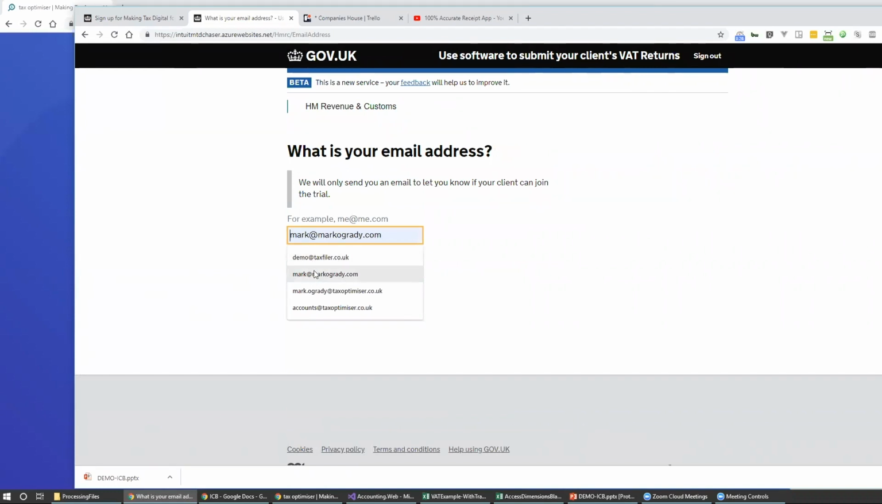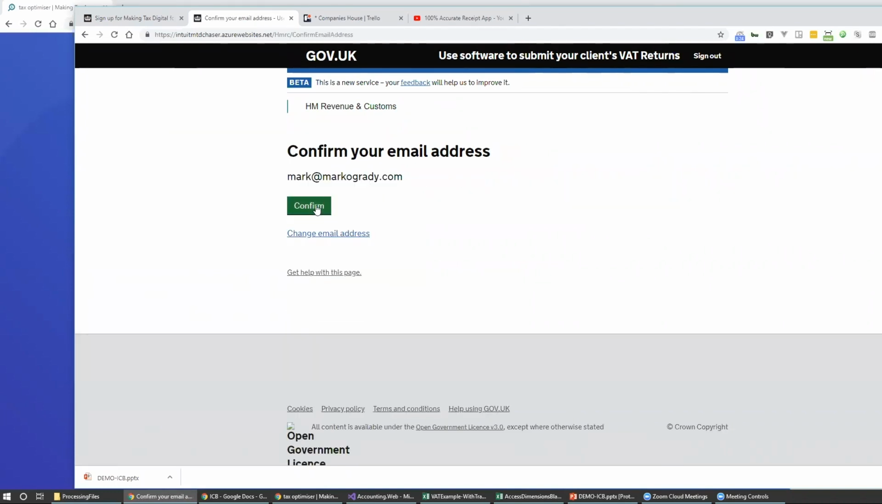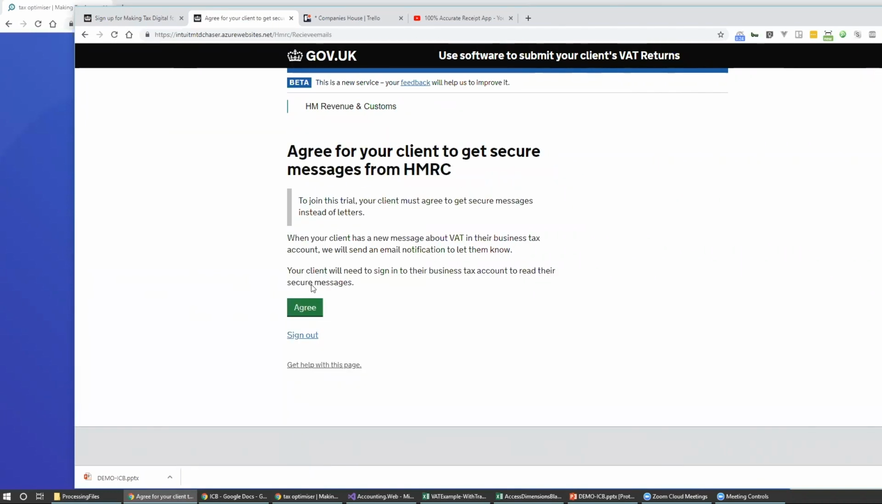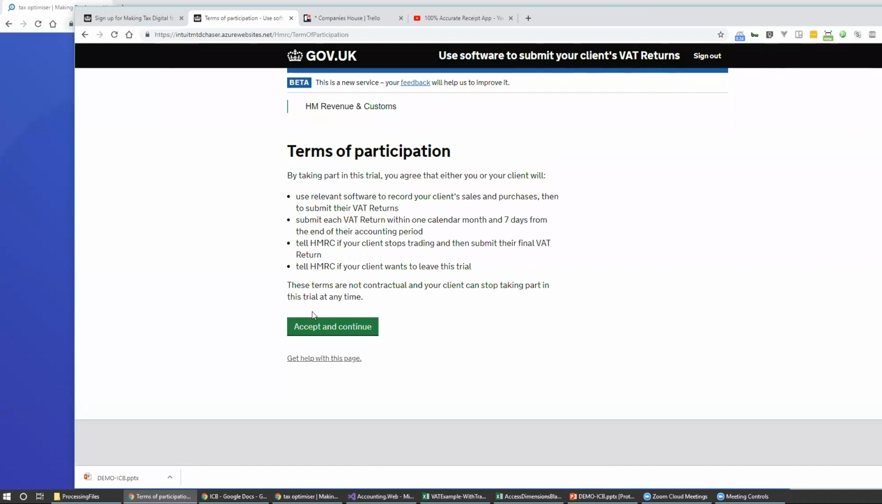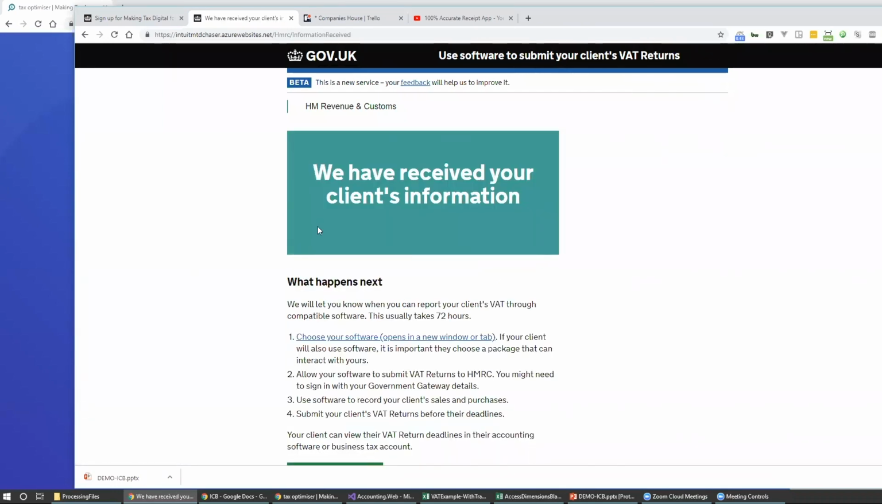And then you enter your email address and click agree. And then that will add the user to your agent services account. And I think you add your additional client services account, and then, sorry, you accept and continue. At that point, it will take up to 72 hours, and then your client's account will be added to your agent services account, and you can submit on their behalf.